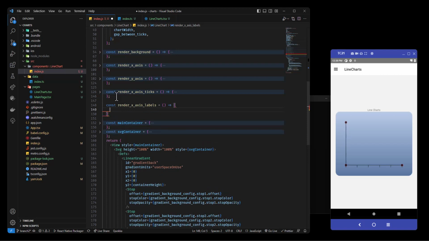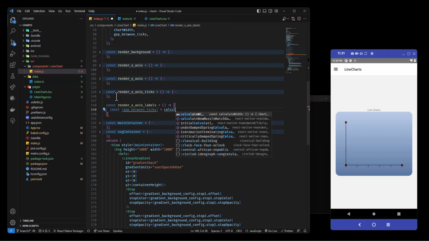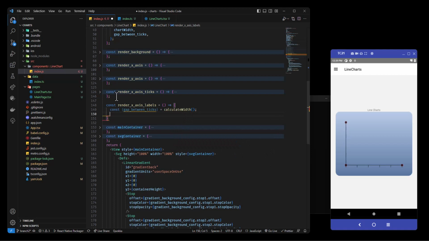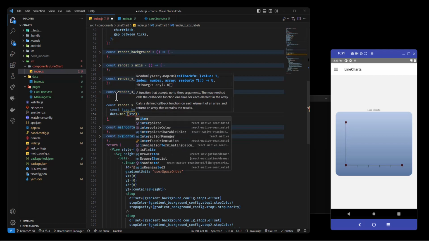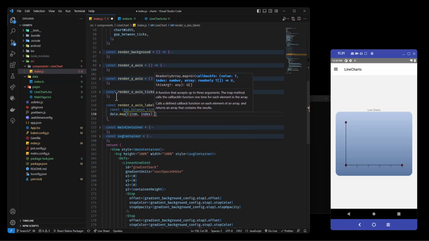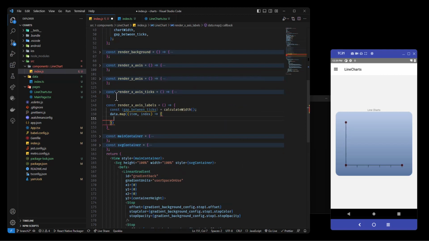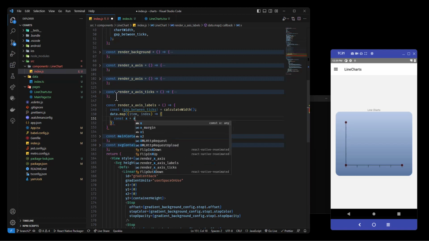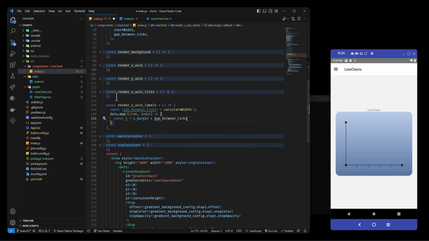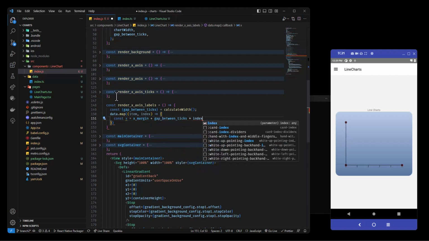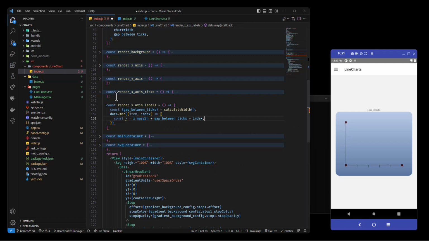And we're going to destructure our gap. We'll say data.map item, index. Need one more prop for this, but first say const x equals x margin plus gap between ticks times index. Very similar to how we did our last one.